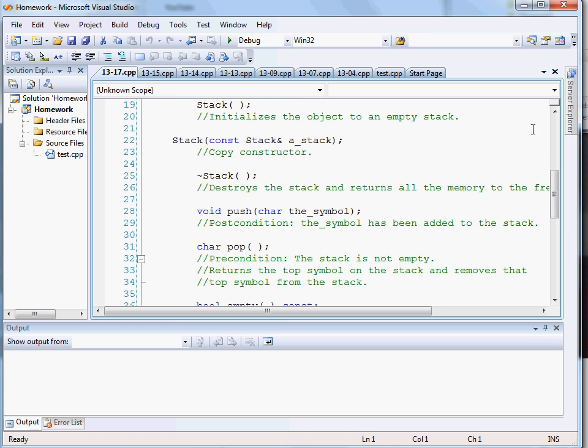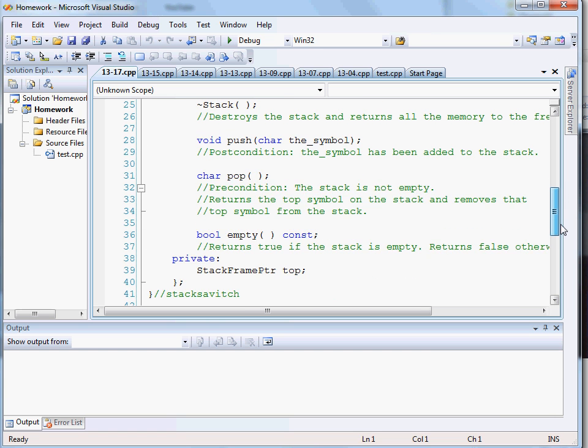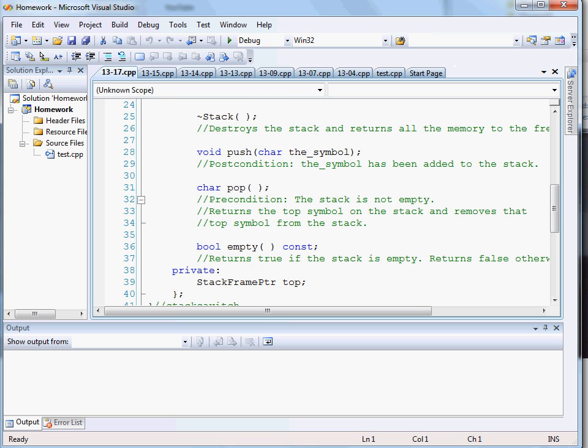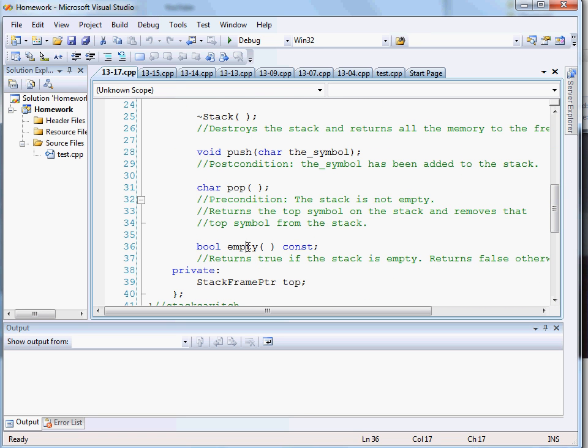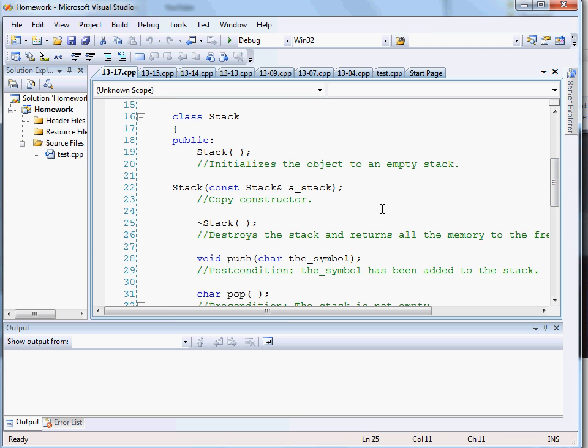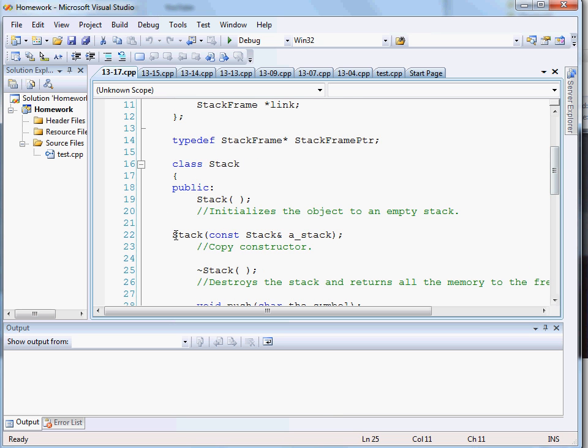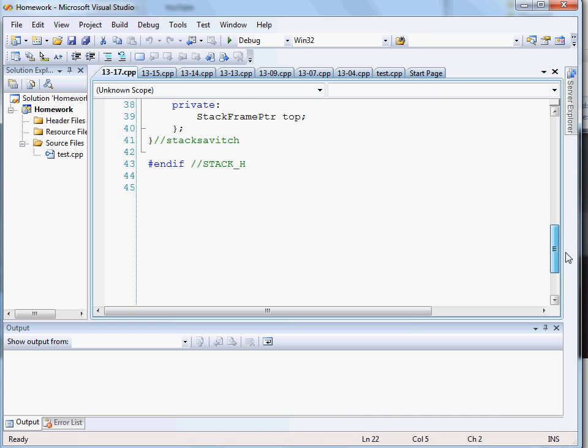This implementation of a stack is pretty typical. We've got a push to put something on the top of the stack, a pop to take something off the top of the stack. We can check to see if the stack is empty or not. And when we're done with the stack, we can destroy it with the destructor. We've got a constructor and a destructor.